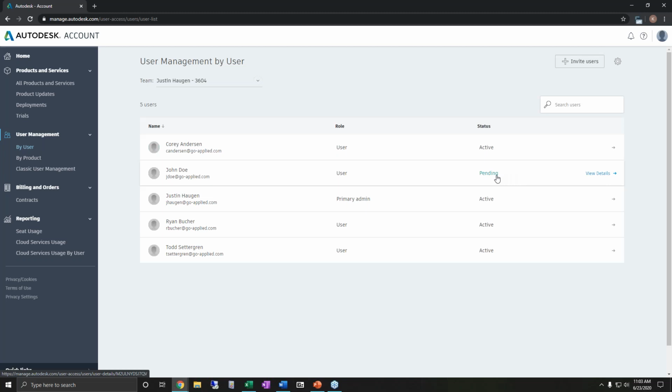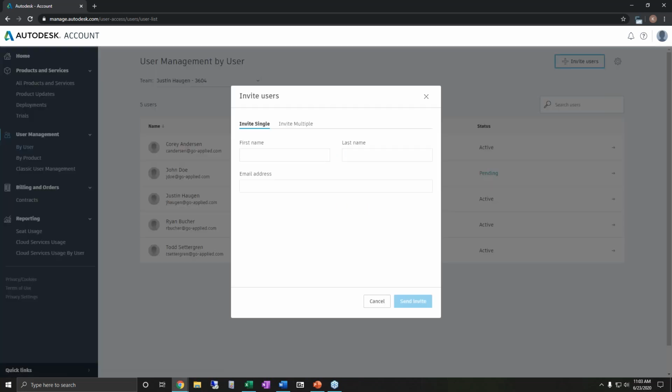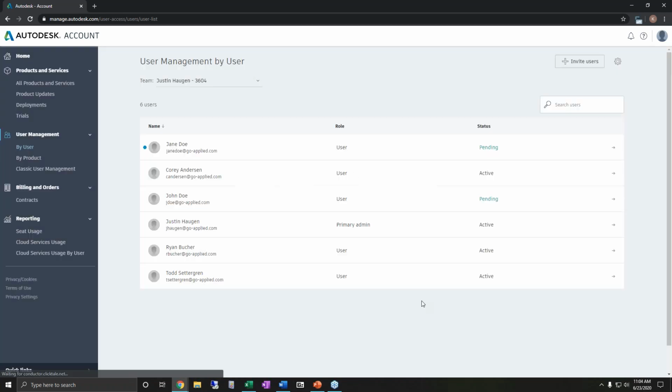But what we will do now is invite our first user. This is the basic way to invite a brand new user as just a single user. So we have John Doe. So let's do Jane Doe. Once we have these forms filled out, we will send an invite. Done. This person will now show up in our users list as a pending user.